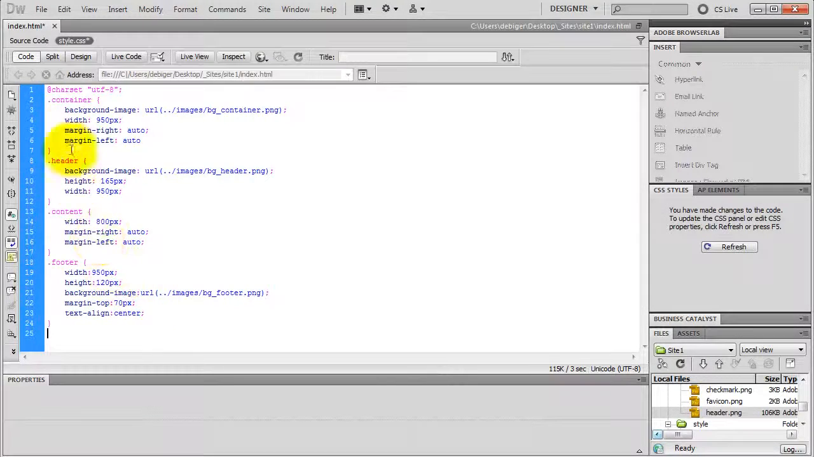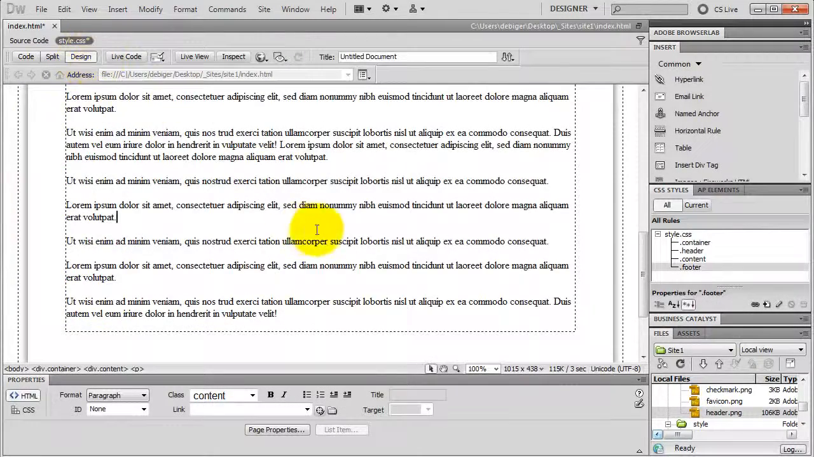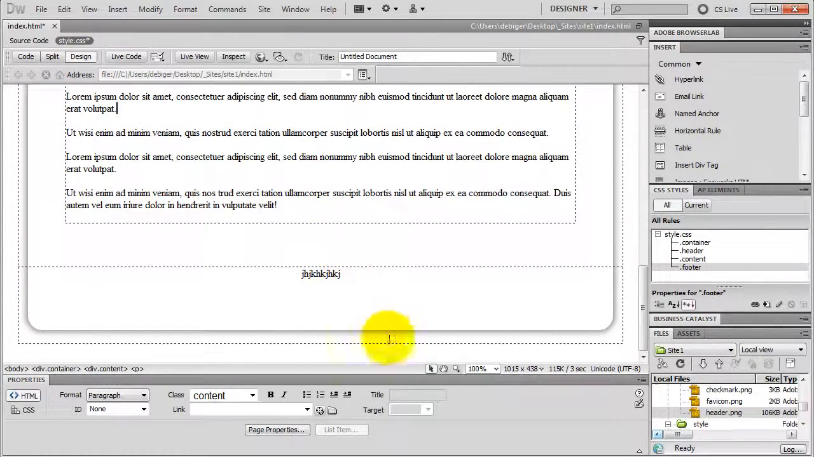I go back to design view, scroll down, and here's my footer div tag. I just paste my text in. There you go.